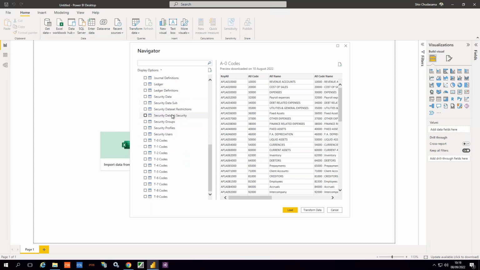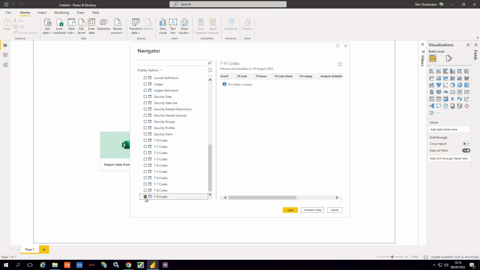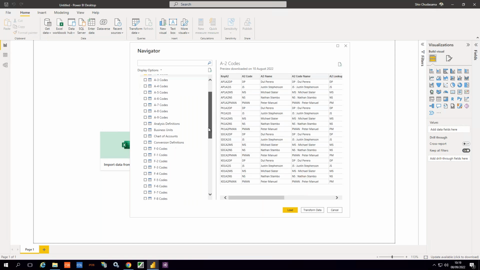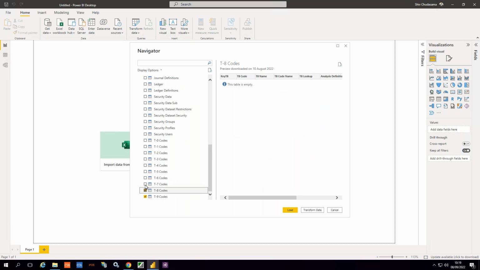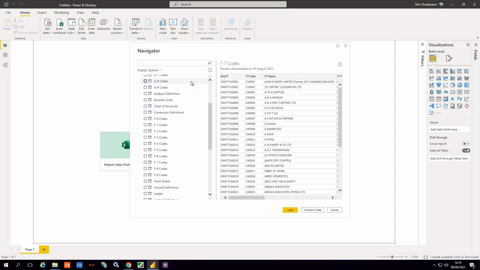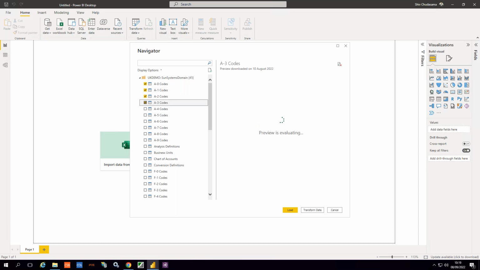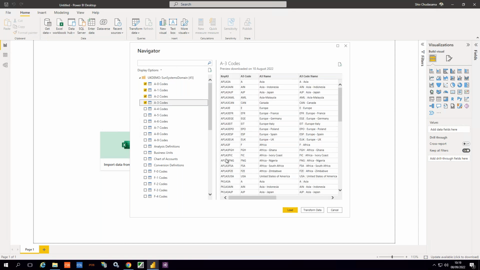You can see we're covering things like security data, ledger, and all the analysis codes and T codes. So I can select all the tables I want. And once I'm happy with all of those that I want to use, I can just press load. That will then tick away and load all those tables into my Power BI desktop. I won't do that now because that can take a while depending on the number of transactions in your database. So what I will do now is move over to one I prepared earlier.